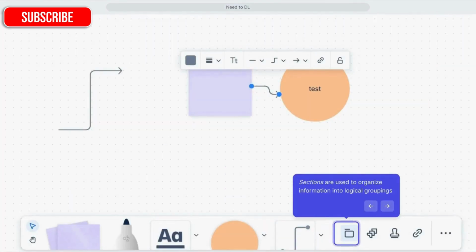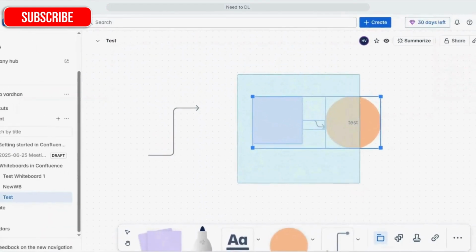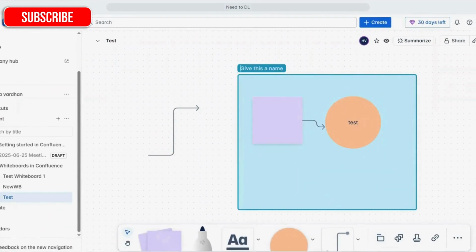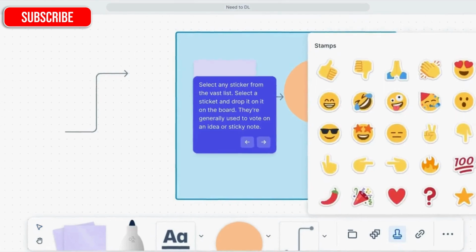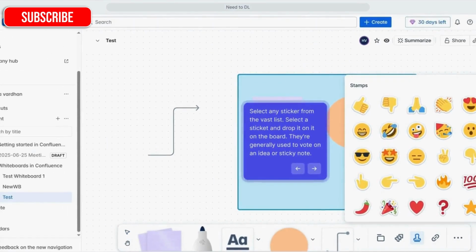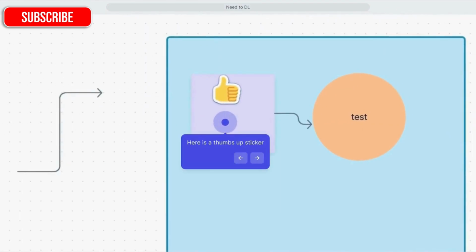And next, we have sections. Sections are used to organize ideas, group related content, and structure brainstorming sessions or workshops. Next, we have stamps. Stamps are used to visualize feedback and reactions about how someone feels about a specific idea or piece of content on the board.